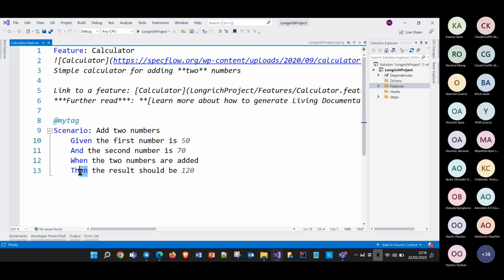Then over here you can see the then, which is the result. So what it is telling us is that if I have a first number and the number is 50, and I have a second number, okay, and the action over here is that I add the two numbers, I should get 120. Okay, that should be the result. Now, this is where, if we are writing the test, we have to write our assertion to test whether this is true or false, or this is what is predetermined as the outcome.